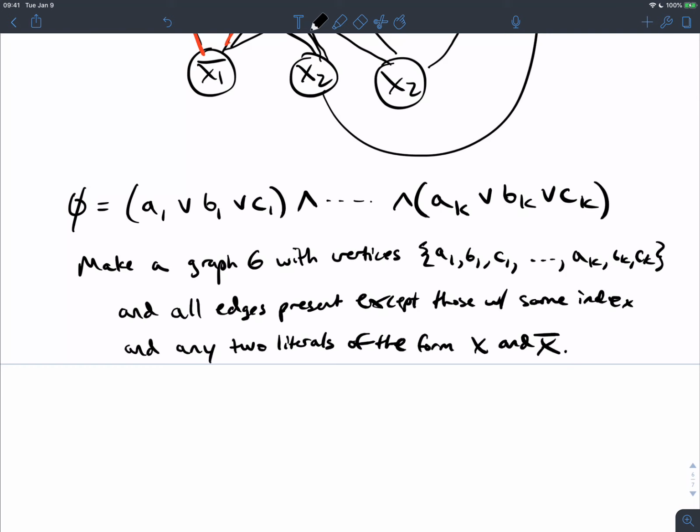I must pick at least one. But if I said that this graph has a k-clique, that means I must pick at most k things. If it has a k-clique, I can't pick more than k vertices. I must pick at... no, I can't pick fewer than k vertices.